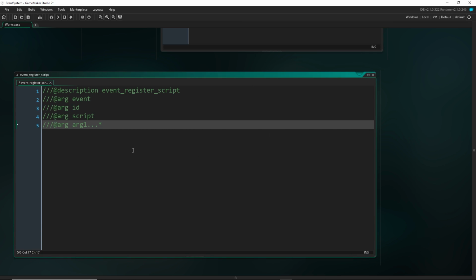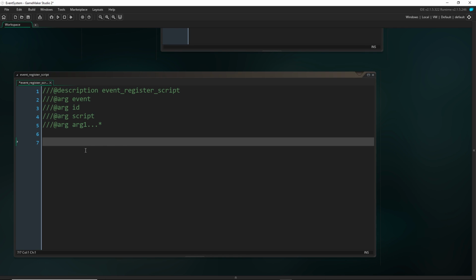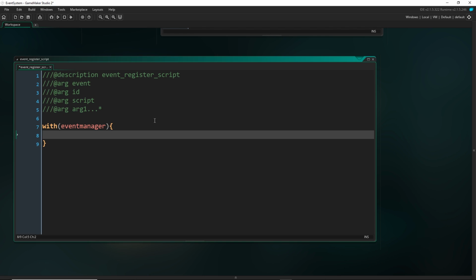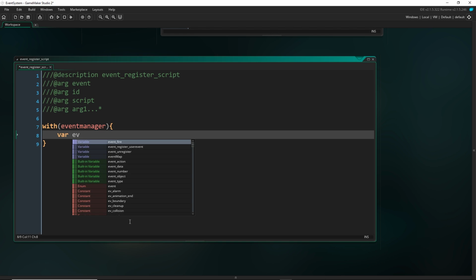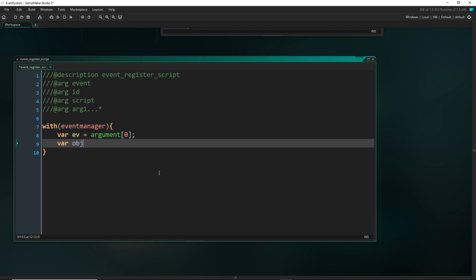Alright, so the first thing that we are going to need to do is get access to the data structures of the event manager. So we're going to do a lot of this inside the event manager object. So let's go with the event manager. And I'm just going to create some temporary variables so that we can refer to these a bit more easily. So var ev is going to be our first argument, right? So just the event information itself. That's how we're referencing the event. And then the object ID of the listener itself.